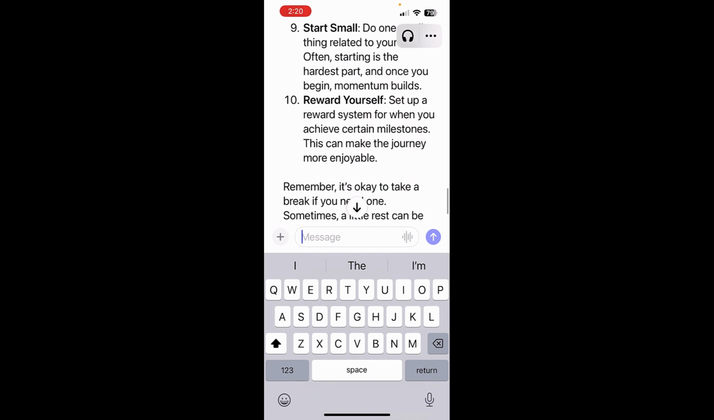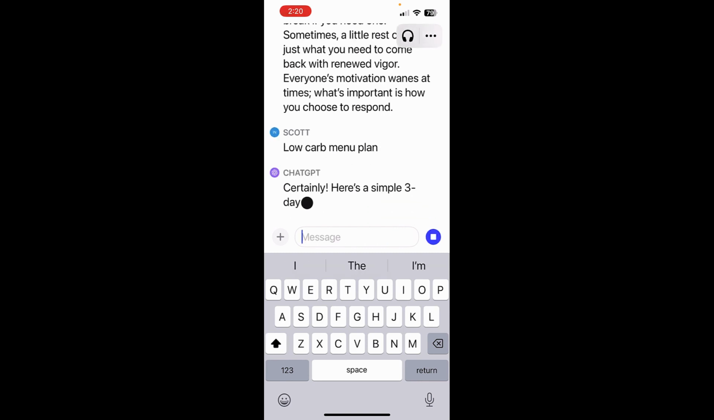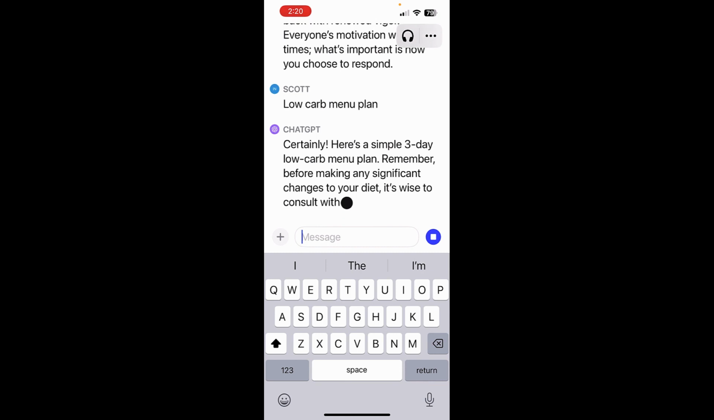Let's say you want to have a low-carb menu plan. Then you can type that in and it will give you a low-carb menu plan. You can even ask it to give you a shopping list.